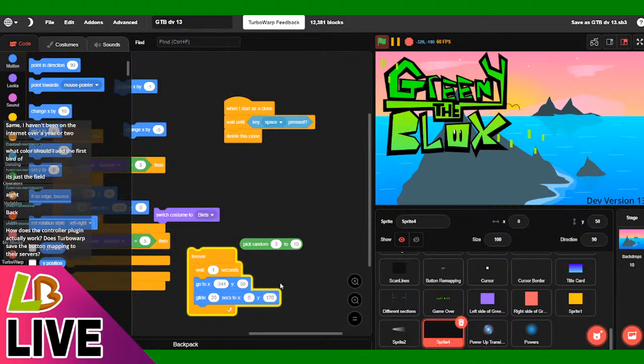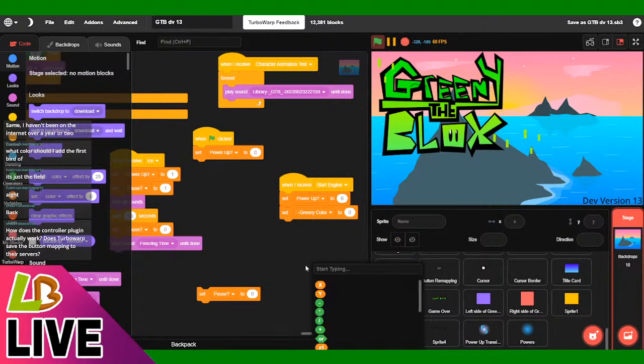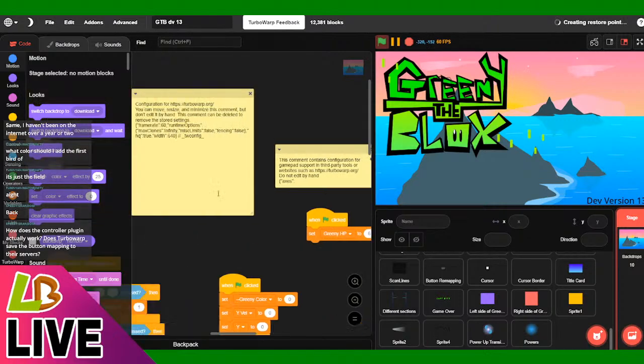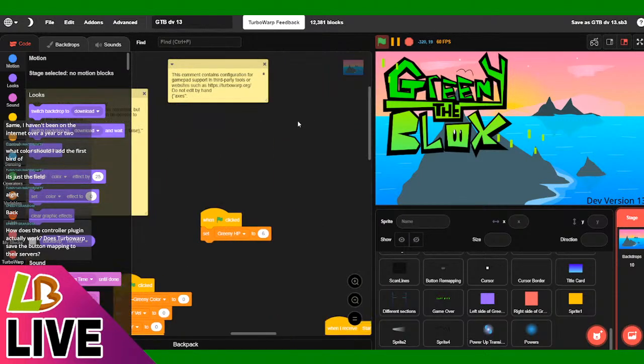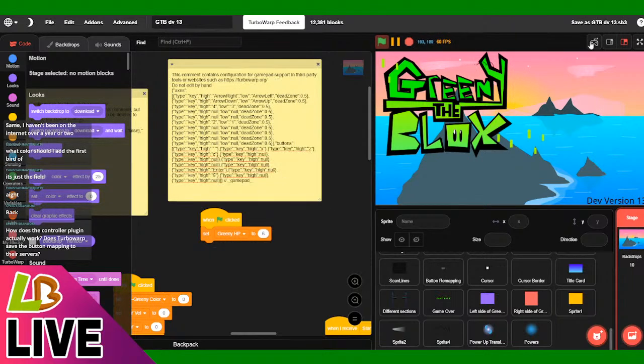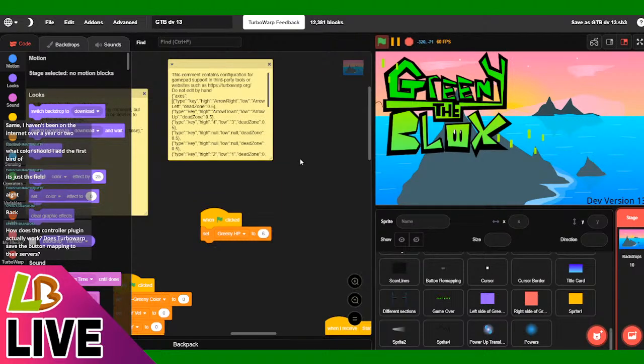How does the controller plugin actually work? Does TurboWarp save the button mapping to their servers? So how it works is that when you save the gamepad support, it's in the stage. This is the gamepad support right here. You can save it and it leaves this comment in here. What the comment does is that it stores that controller support. So then when you're in the packager and you enable the gamepad support, it reads from this for what the controls should be.